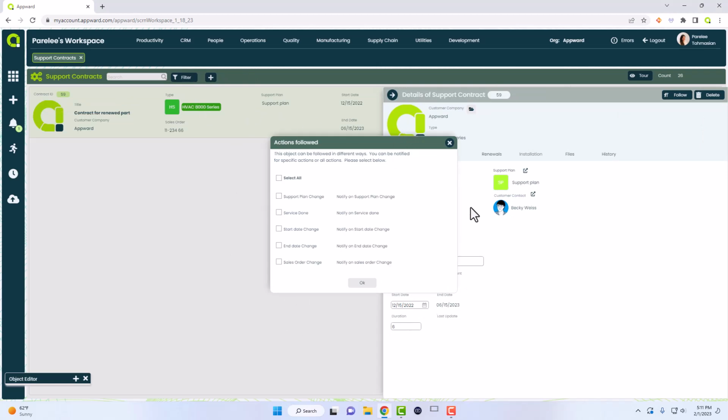This is our user resource functions. So as you can see, it brought in support plans, services done, and sales order changes. Also brought in start date and end date. These were extra variables that existed under support plans previously. So once you select any of these, you will be following the changes within support contracts. That was the process of implementing follows within apps in our platform.